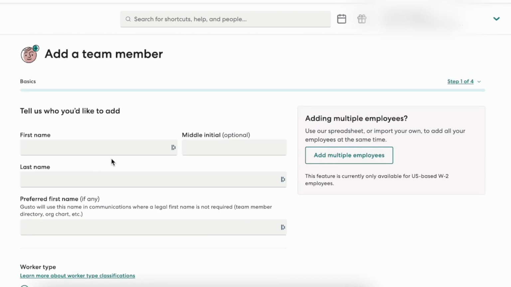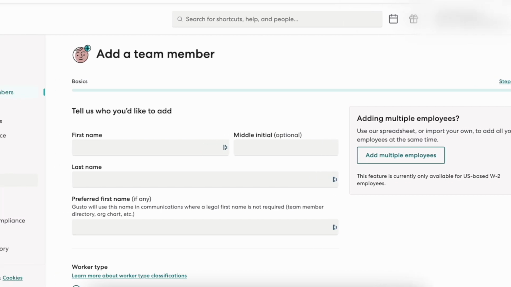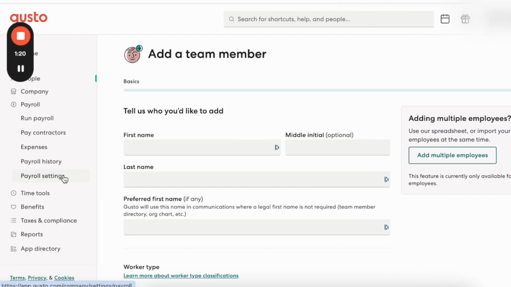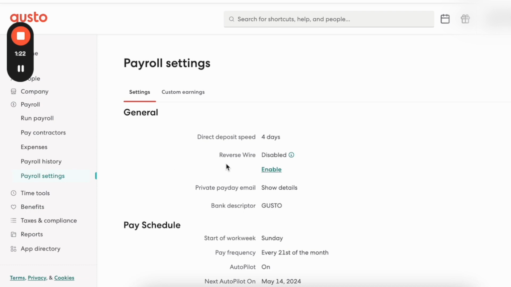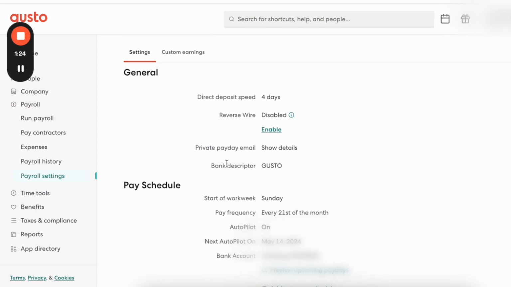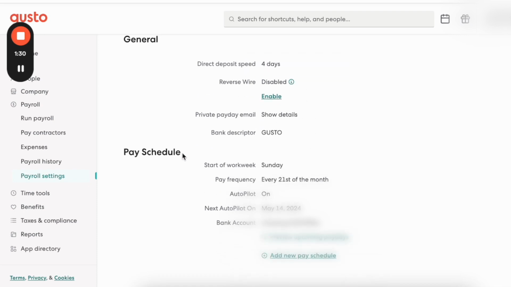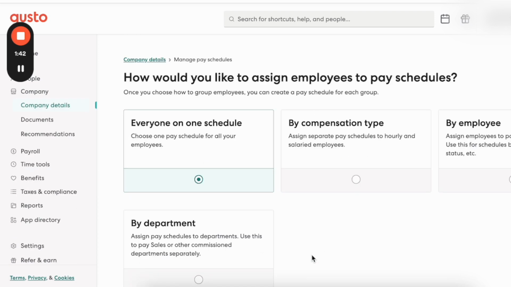Now, once you've added this team member, what you want to do next is click on payroll on the left-hand side, and then click on payroll settings. And then this is where you're going to be setting up the general settings. So here you can set up the payroll deposit speed. If you scroll down, you can set up a pay schedule. So the team or your company will be paid every Sunday on the 21st of month, and it's set up on autopilot. You can actually add a new pay schedule as well by clicking on this button here.